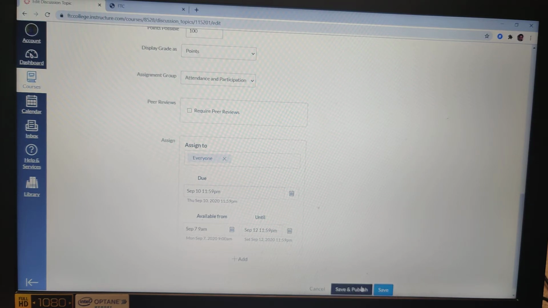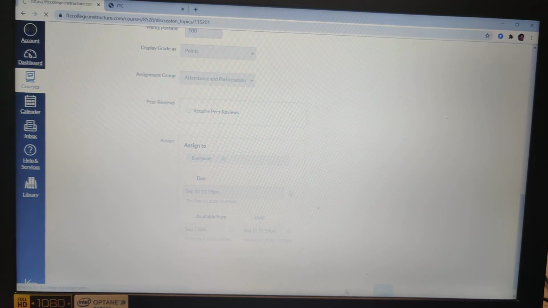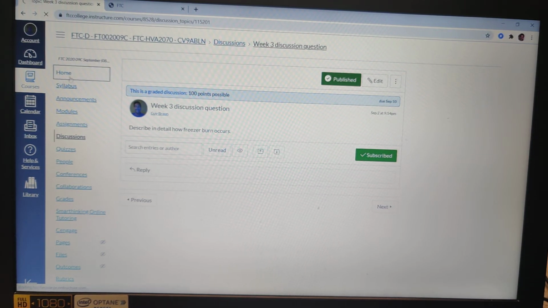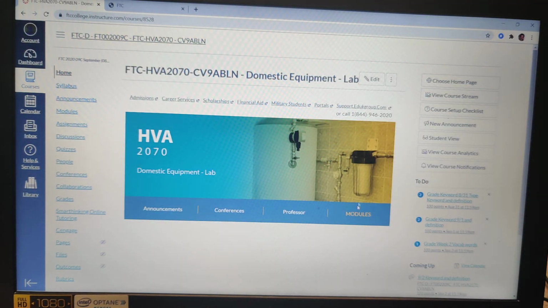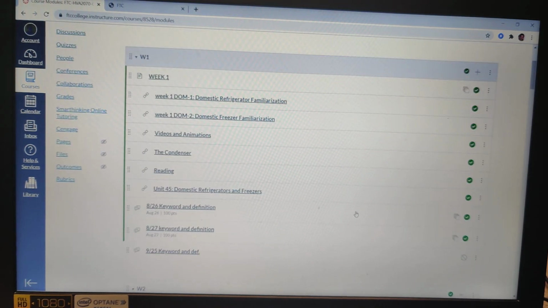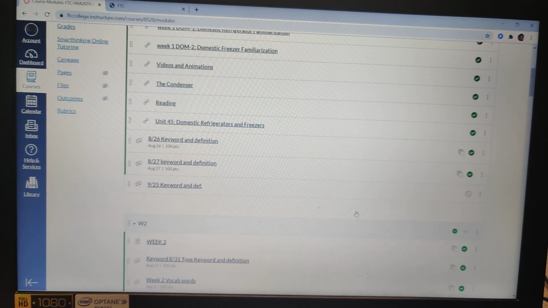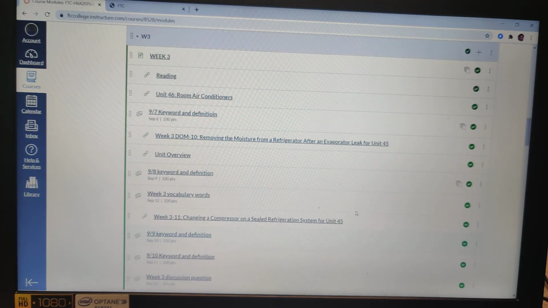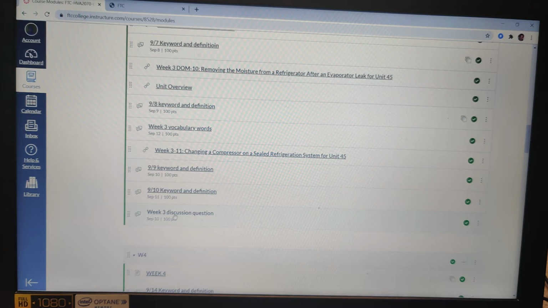Now, I can hit save if I don't want to publish it yet, or if I hit save and publish. Now, this is added to week 3, and it's also added in discussions down the side. Again, I really don't worry about that. I make everything in modules because it just makes it easier. So we go scroll down to week 3 and discussion question. There it is.